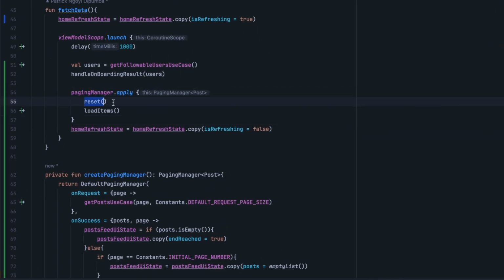First of all, we will reset the pagination and then call load item to load our first page of posts. But notice one thing here, get followable users use case, it has a suspending function call, meaning that it will suspend the coroutine launched here, and loading the first page of post will wait until this get followable users use case returns a result. Now this is not exactly what we want here. So we want to launch this get followable users use case in a separate coroutine so that it doesn't prevent us from loading the first page of post.